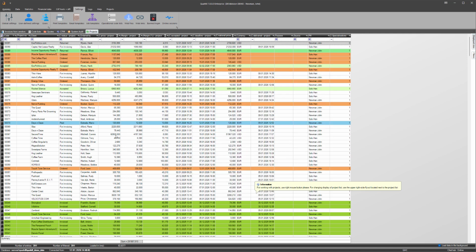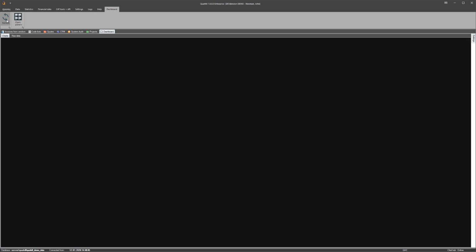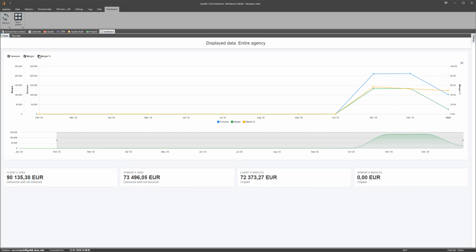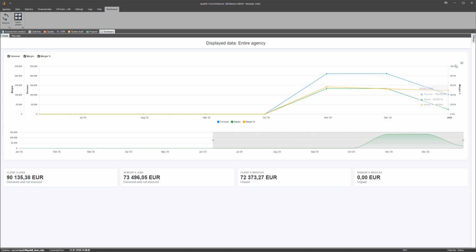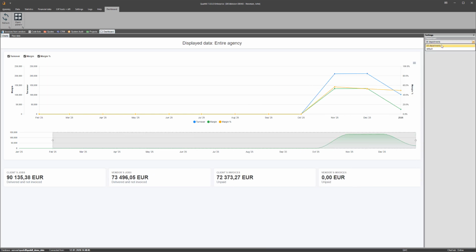The second to last change I would like to highlight is an update to the dashboard, where in addition to the raw data, a chart has now been added that shows the trend of turnover, margin, and percentage margin over time. If the agency has multiple departments, you can view data not only for the entire agency, but also for individual departments. In the settings, the user can specify how many years back they want to see in the chart.